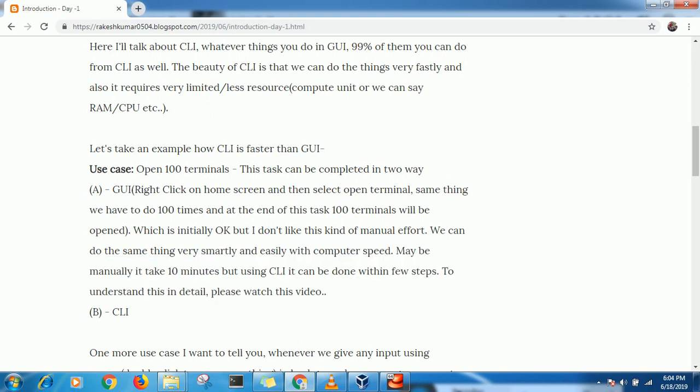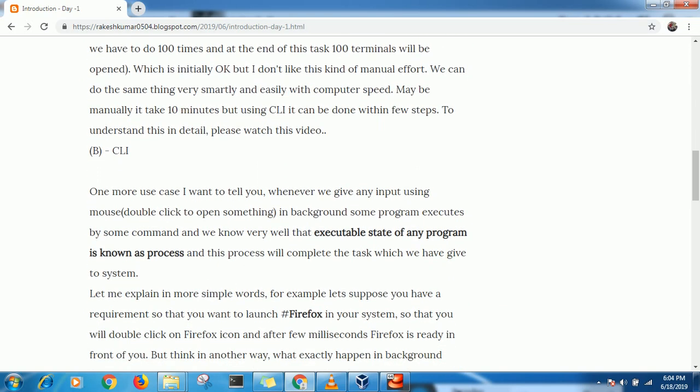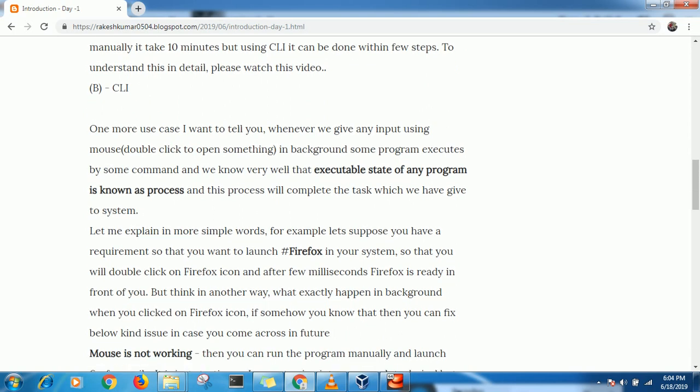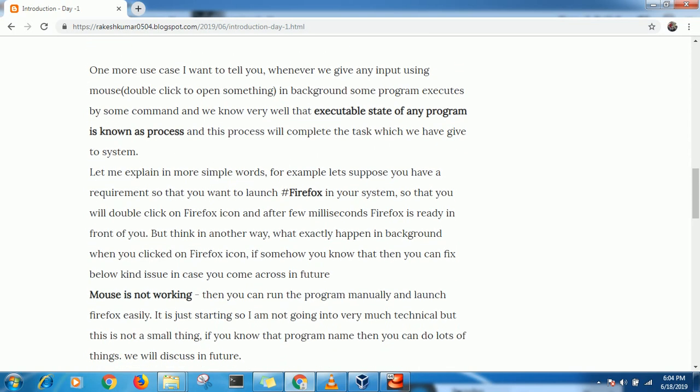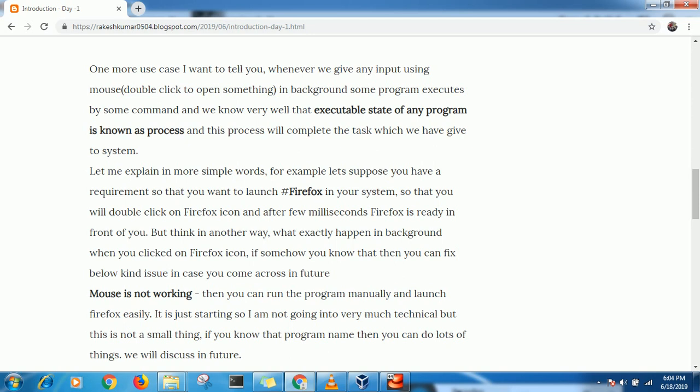Okay, one more use case I want to discuss over here. Please try to understand this. This is a very core concept in any operating system. It is not only related to Linux; in every operating system the same thing happens, whether it is on mobile, tablet, computer, laptop, anything.